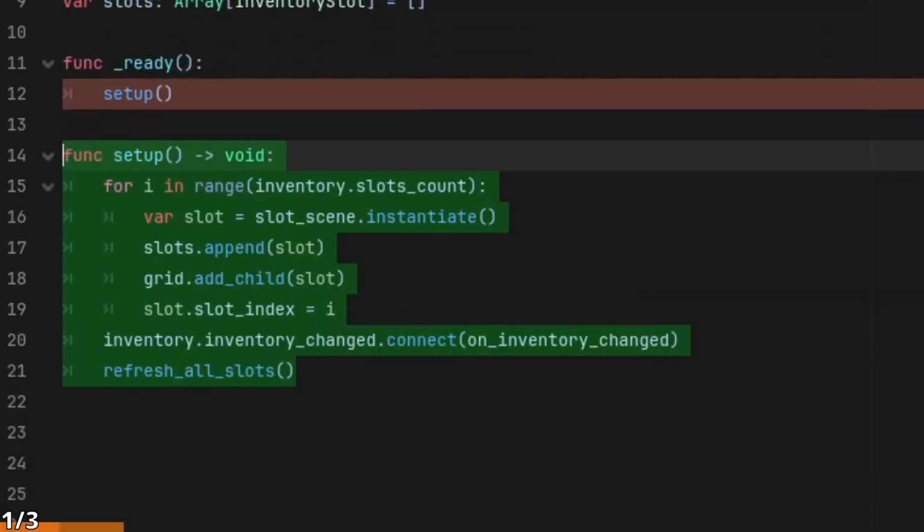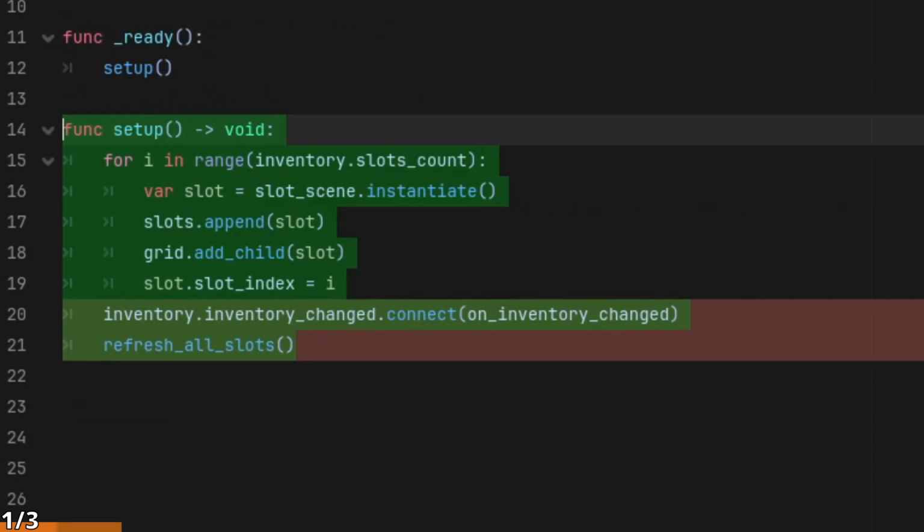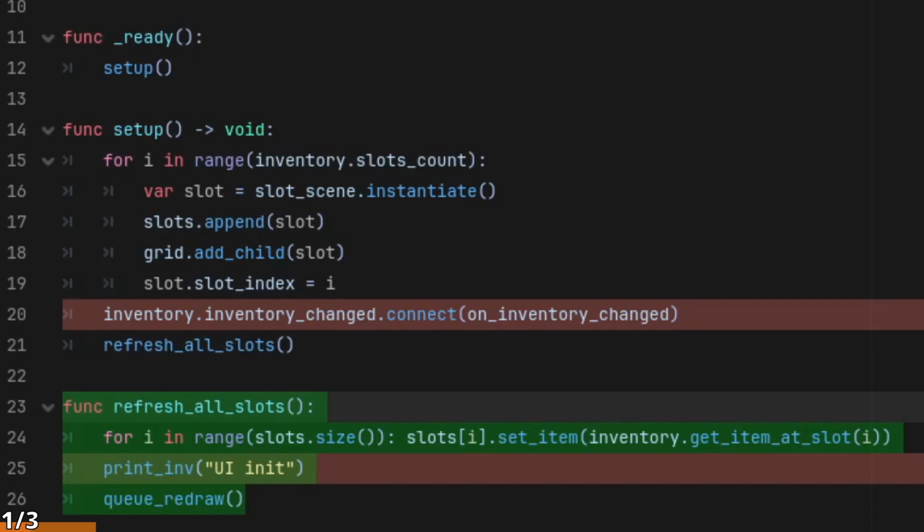Anyway, to set up this inventory UI, we run a loop using our actual inventory's slot array's size as the range. And for each iteration, we instantiate a new inventory slot scene and append it to our UI slot array as well as the grid. We then map the inventory change signal given out by inventory to a new function called onInventoryChange, which I will define later.